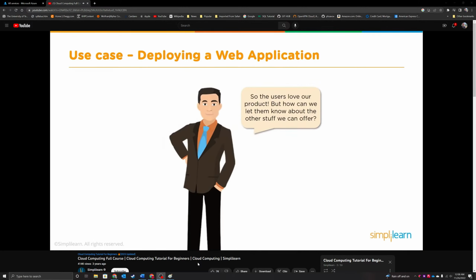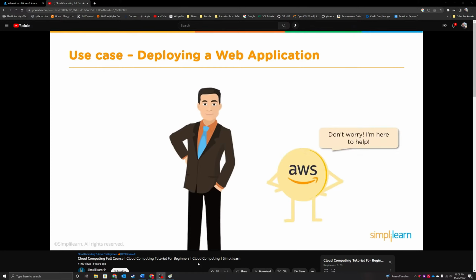Alright, let's now talk about how easy it is to deploy a web application in the cloud. So the scenario here is that our users like a product and we need to have a mechanism to receive input from them about their likes and dislikes and give them the appropriate product as per their need. Though the setup and the environment look complicated, we don't have to worry because AWS has tools and technologies which can help us to achieve it.